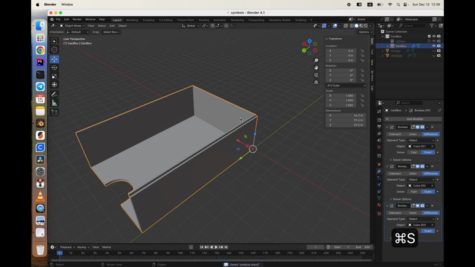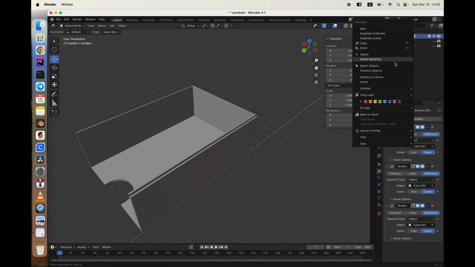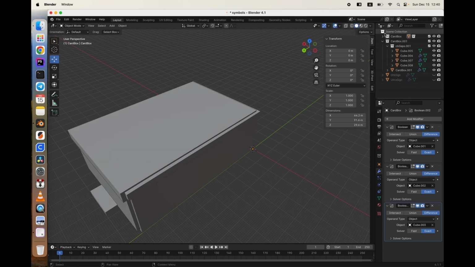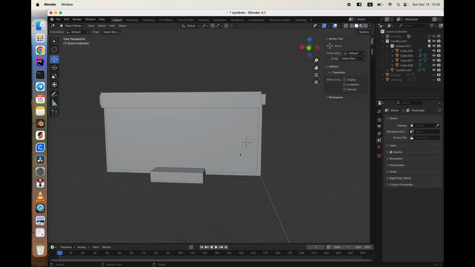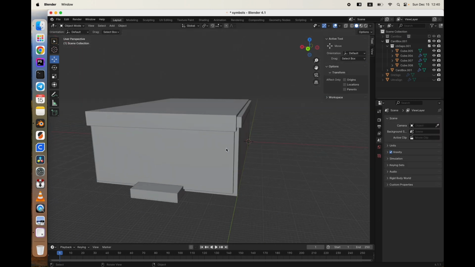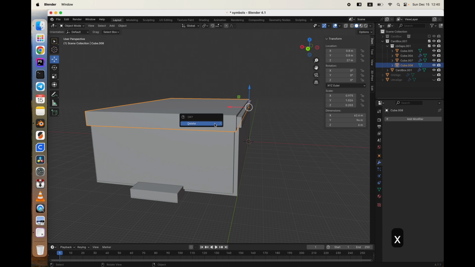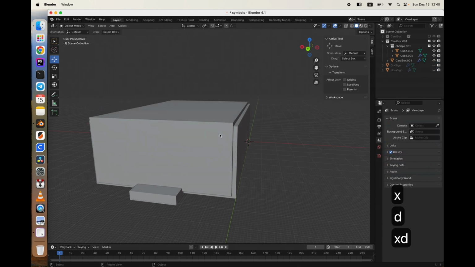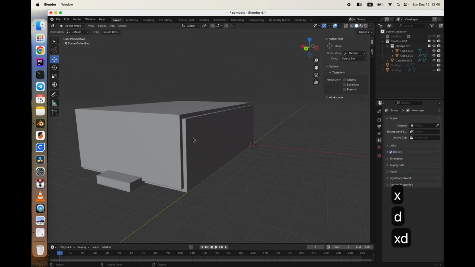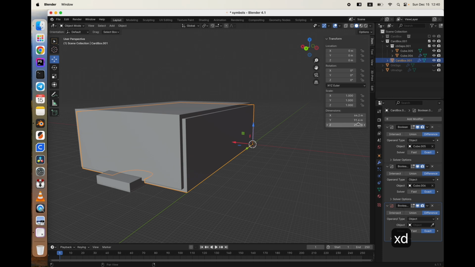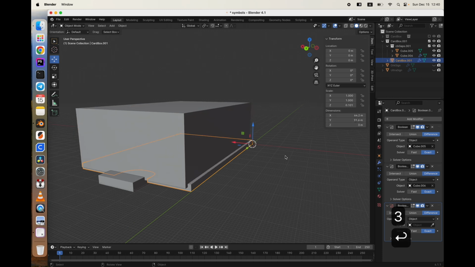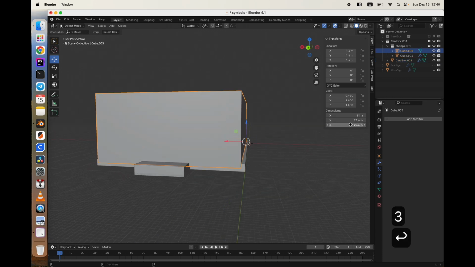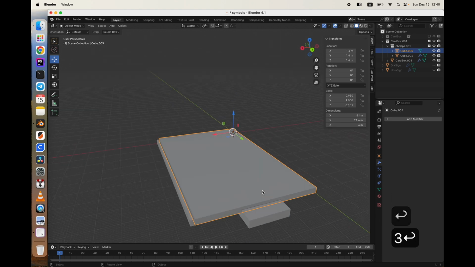Let's save our project. And now let's create the topper piece. I will just duplicate this. Duplicate collection. I will hide the original. We don't need this. And this piece would be only 3 millimeters high. And this would be 3.2.